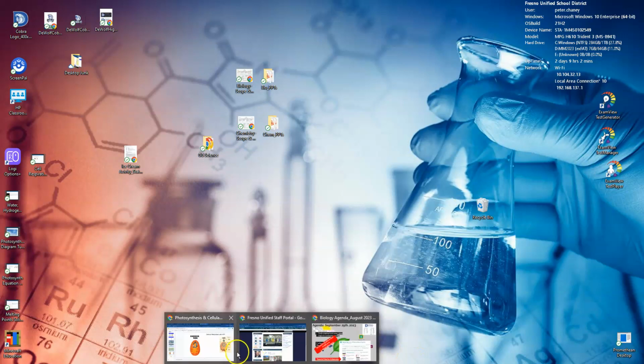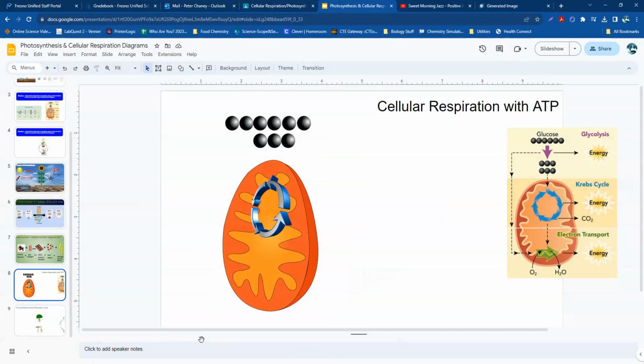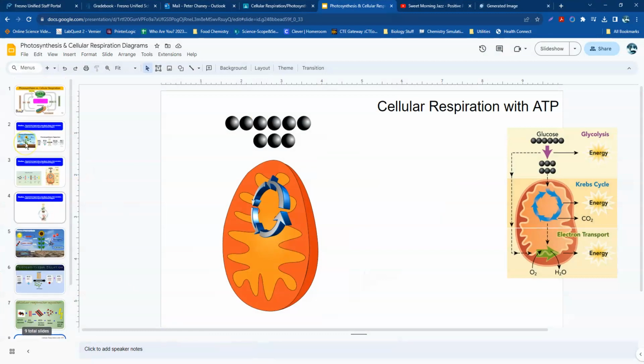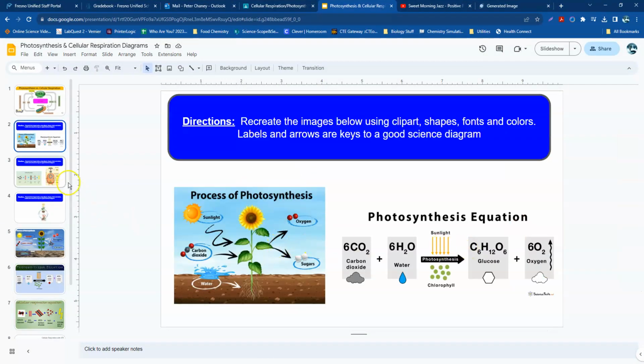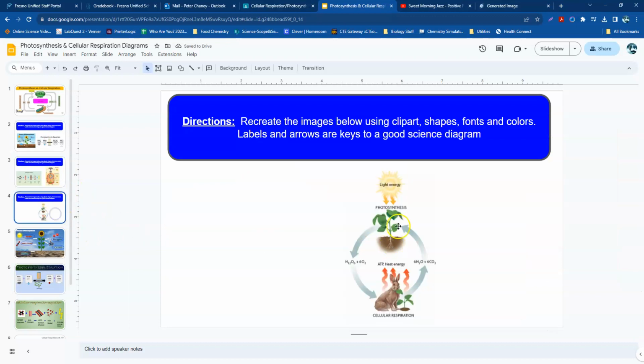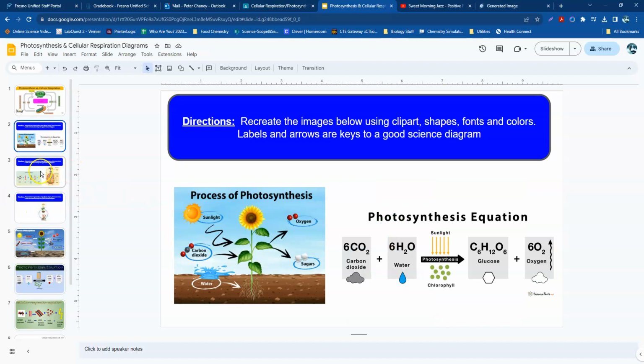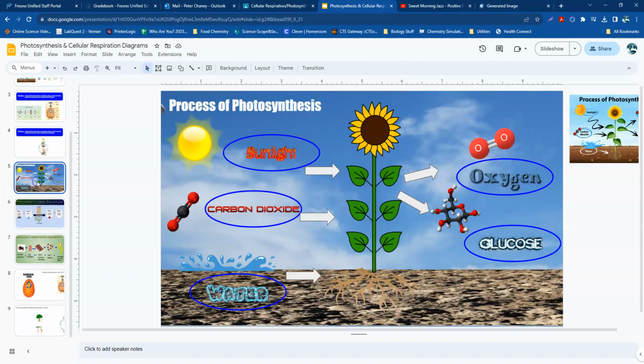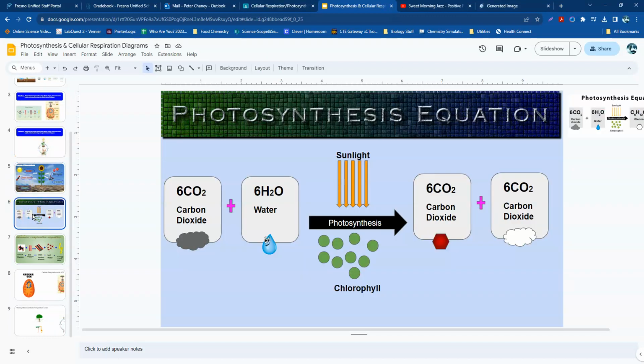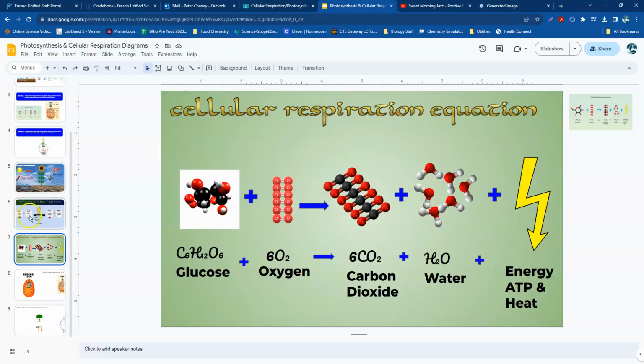We have been working on diagrams for photosynthesis and cellular respiration, and we have a total of 1, 2, 3, 4, 5 diagrams to replicate and make our own. So far, I've done tutorial videos for the first 2. Here's my finished product for the process of photosynthesis right here. For the next slide, the photosynthesis equation, here's my finished product right there. And in the third installment, I walked through the majority of this cellular respiration equation.